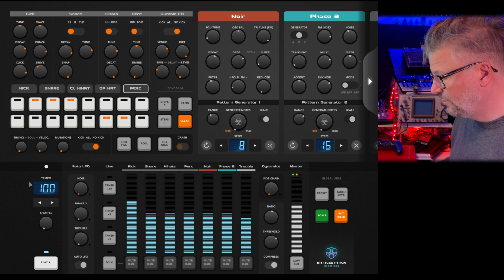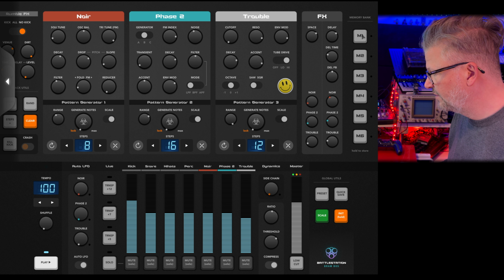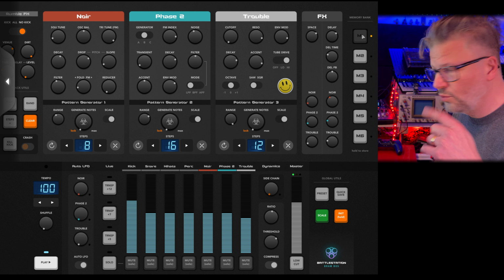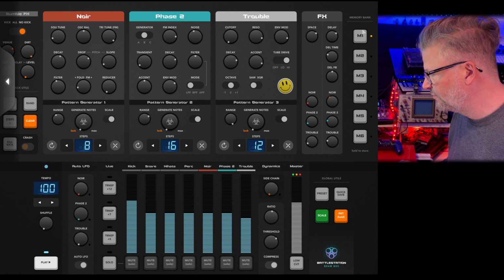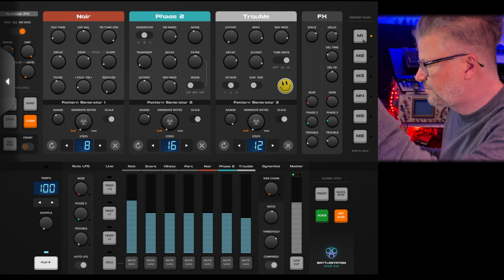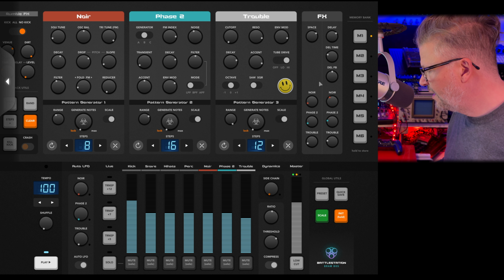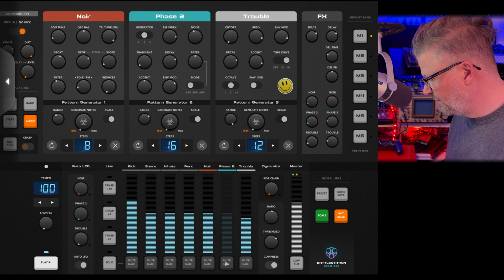And if you like what you're doing, go here and you can save it in memory one. You press and you hold, and it's saved. And just give it a little flash, and it's there. And then you can use these if you.